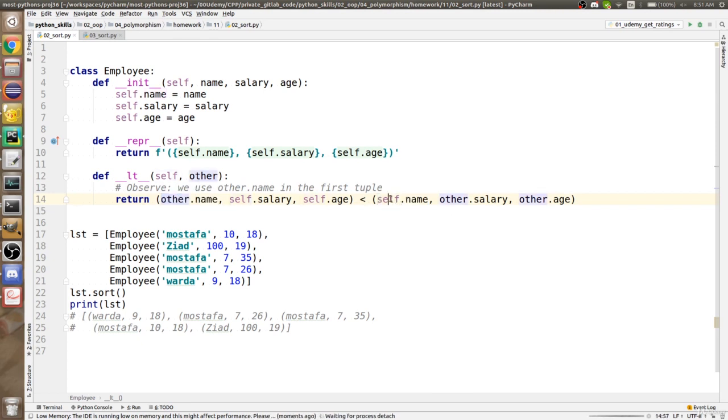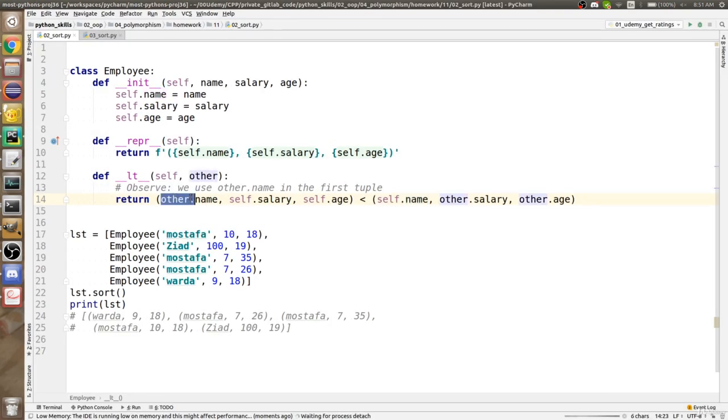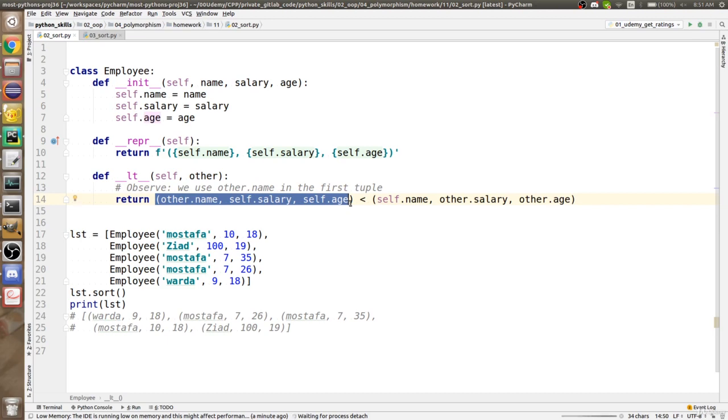The name should be, let's revise this here. We want the name to be decreasing. So we can use the other to be increasing here. So we need all of the items here as if they are increasing. So either the items like salary and age here are increasing, but for the other we are putting here decreasing. This simple trick can allow you still to use the tuple to do the sorting in a very straightforward way.